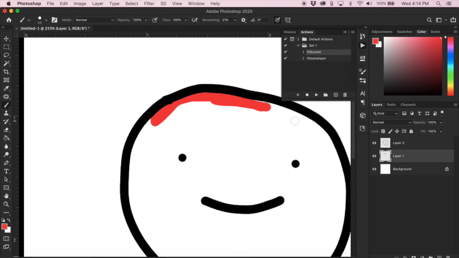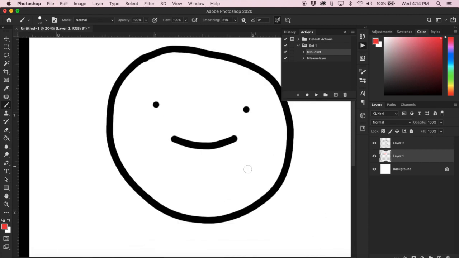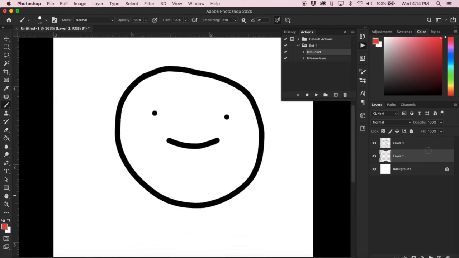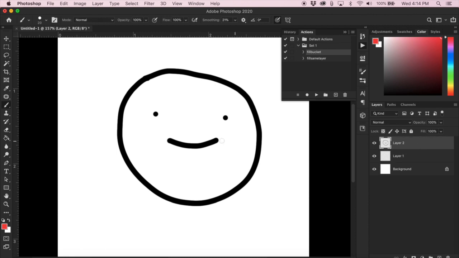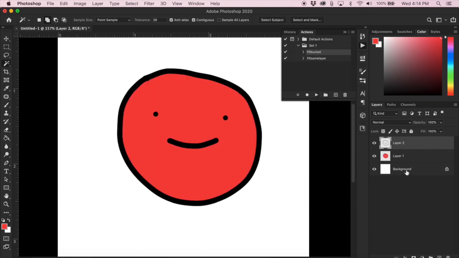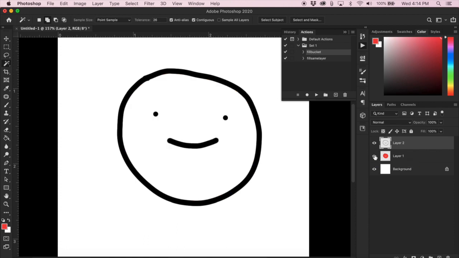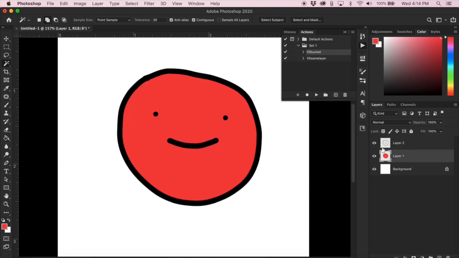So I have a Photoshop action set up so that I can just make a selection of what I want to fill in, and then I can just press this button and it will automatically fill it in with my foreground color that I've chosen onto this separate layer. And then it's really easy to edit that color and do whatever.